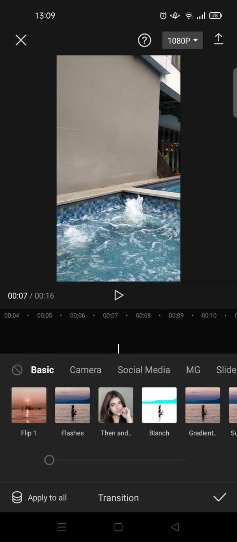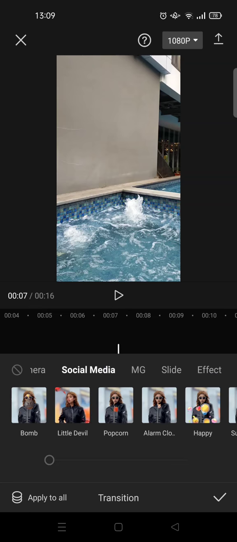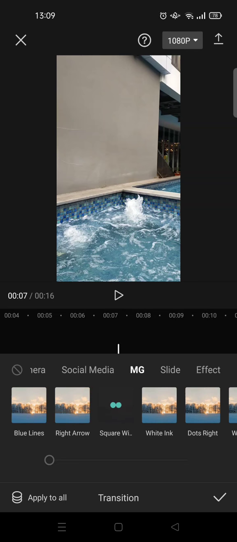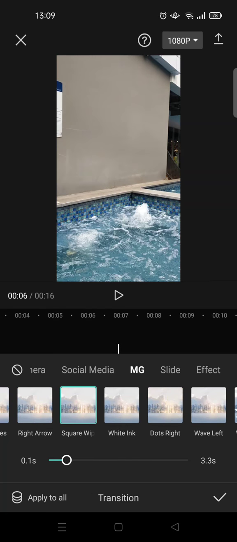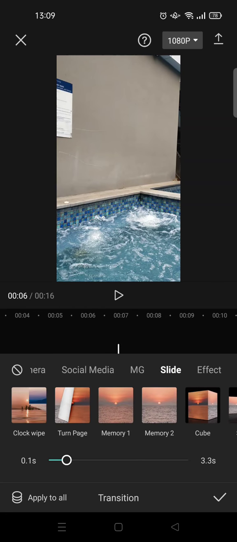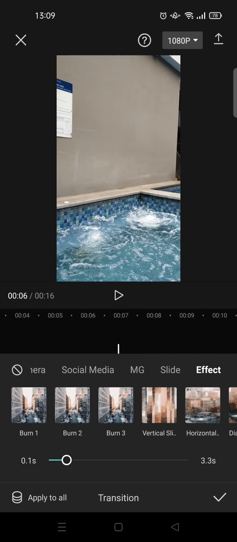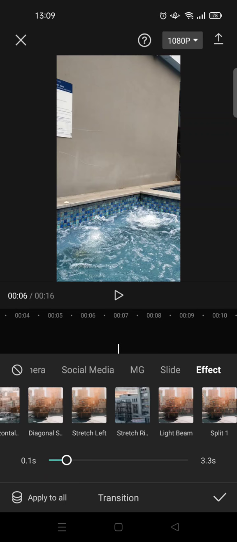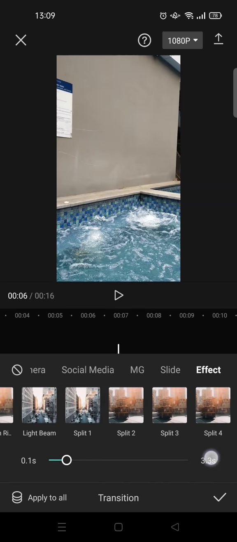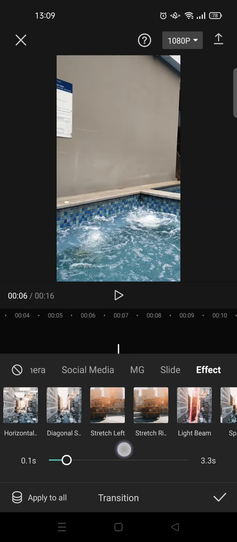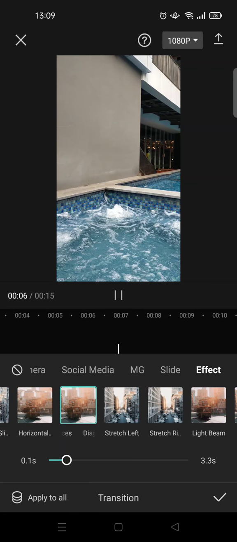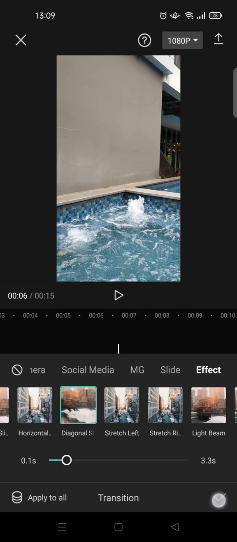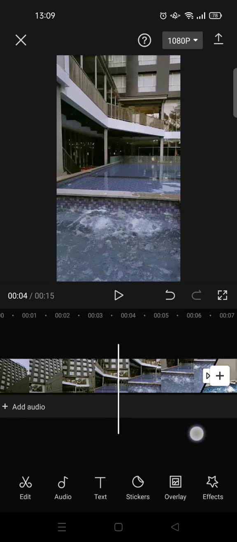For example, I want to use social media. There are also MG like this slide. I'm going to choose effect, and okay, so I'm going to choose one of them. So I'm going to choose diagonal, and this can be applied to whole the video. Just click on apply to all and click on the check icon, and let's see how the transition looks like.